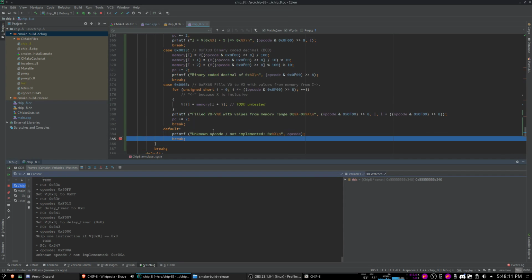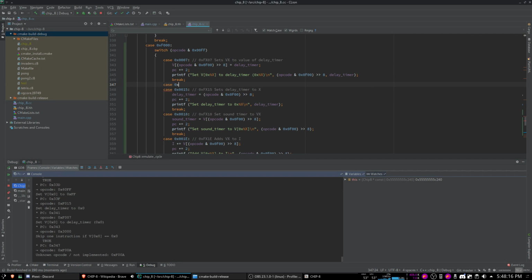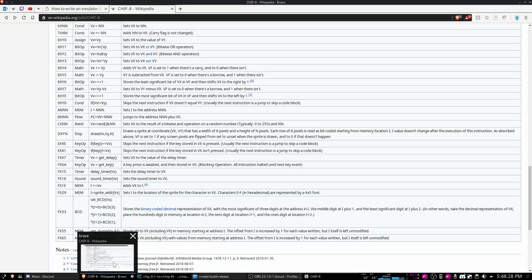F00A is not implemented. So, case 0x0A, FX0A. What does it do? Key press is awaited, then stored in VX. So this is a blocking operation. Oh god, this is quite difficult to implement, isn't it? So this awaiting is what we have to actually implement.